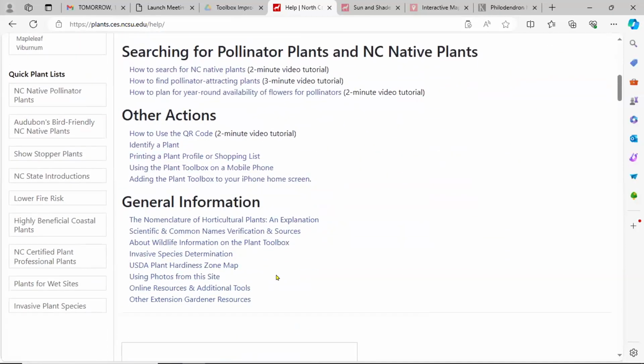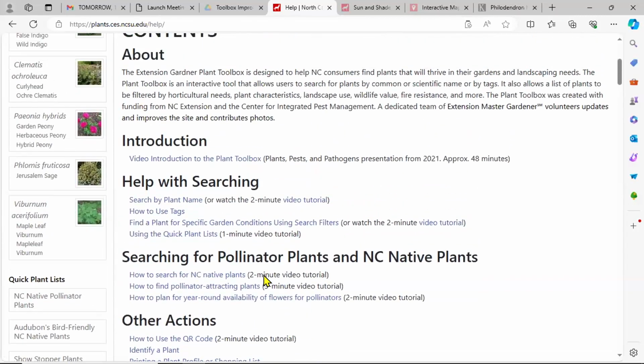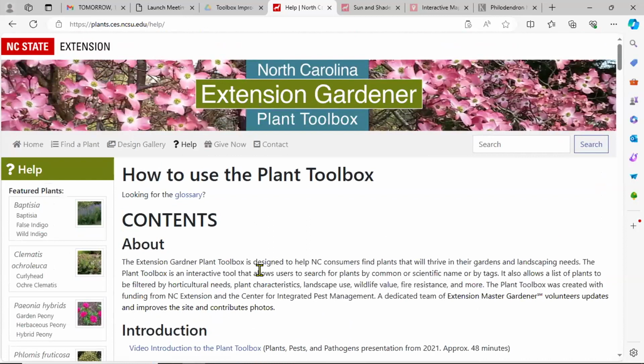And we have a lot of other general information, like how do we determine if a species is invasive and should be designated as such. So those things are in here. The new USDA hardiness zone map is here. How to use photos. These link to written text, but I'm actually getting ready to do a video for how to use the photos. So anyways, that's the help page. I encourage you to explore that, and maybe that should be your first go-to if you ever run into a question.